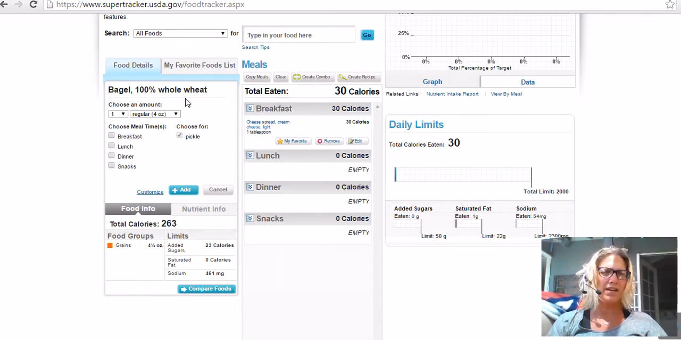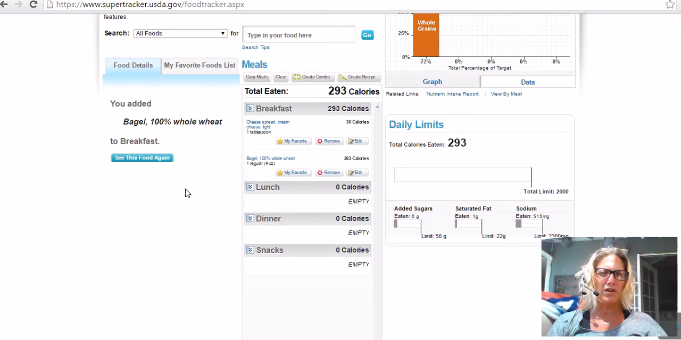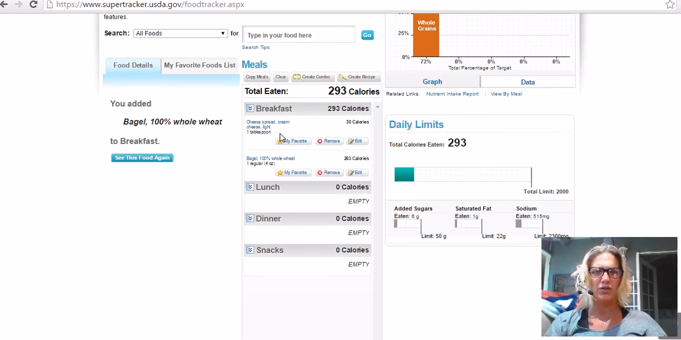So for instance, if I ate a regular size 4-ounce bagel for breakfast, I'm going to mark that, and then I'm going to add it. And then if I put anything on my bagel, such as cream cheese, I would type in cream cheese, and then how much of it I use for my bagel, and then add that to breakfast as well. Whatever you put as condiments on your food, you need to include that as well.